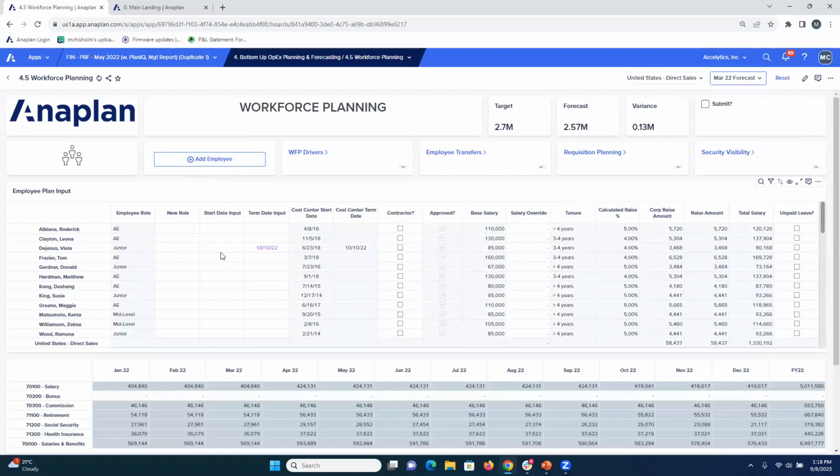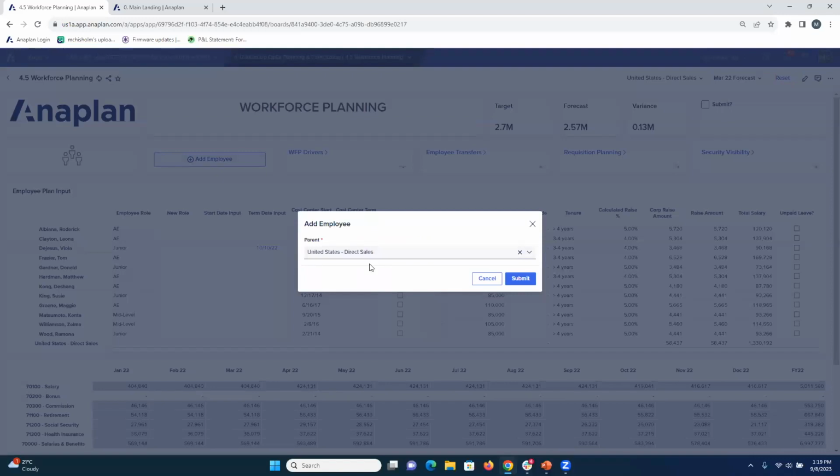Is someone moving to a new role? What's the new role start date? Is there a termination involved? Did they become a contractor? Those types of things. But you can also add new placeholders as well, where potentially, you don't know who's going to be specifically hired, and you click on a button on a dashboard to do that.